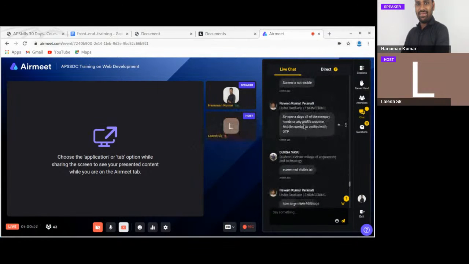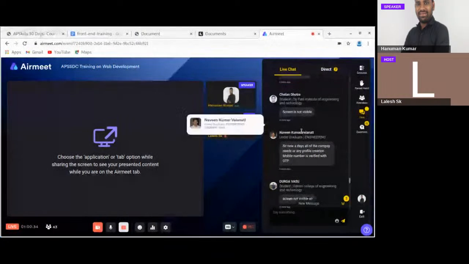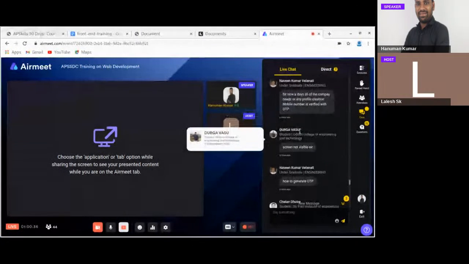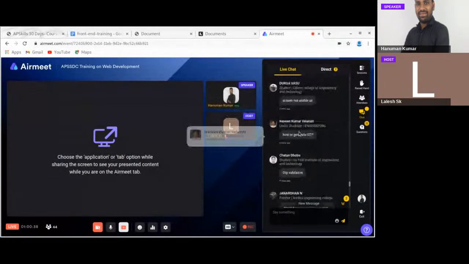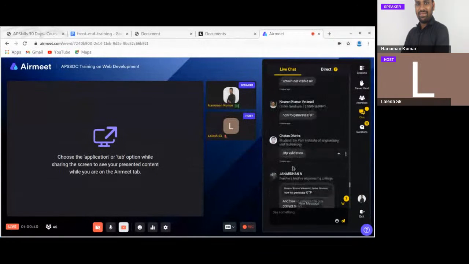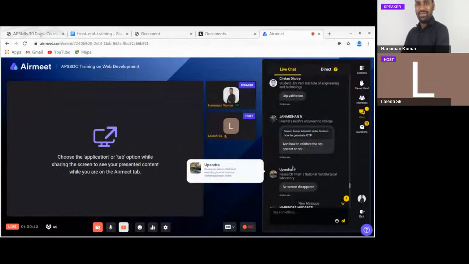Okay. So nowadays, all the companies, for any profile creation, the mobile number is verified with OTP. So how do we generate an OTP? For OTP validation, we have to send an OTP to the mobile number, right? So we have to provide the SMS service also. Only when we use the SMS service can we send OTPs as a message.